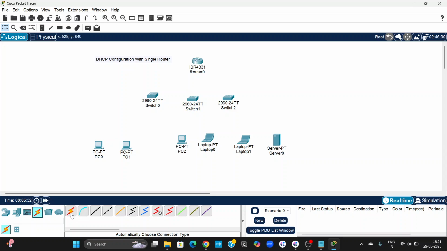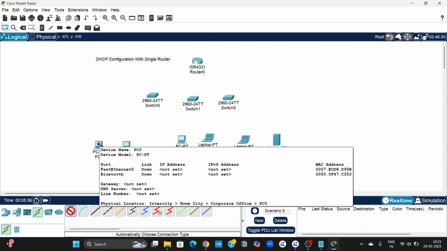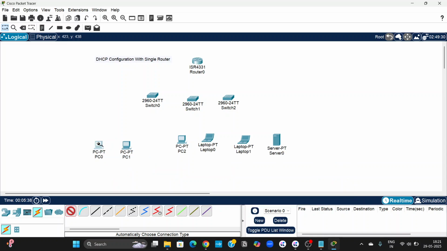Now we will try to connect the devices using cables, and I am using the automatic connection type, which helps to connect similar types of devices as well as different types of devices. So connect all the devices to the switch one by one. For this network also, connect all the devices to the switch. And for the third switch also, connect the end devices to the switch, and the server also to the switch.